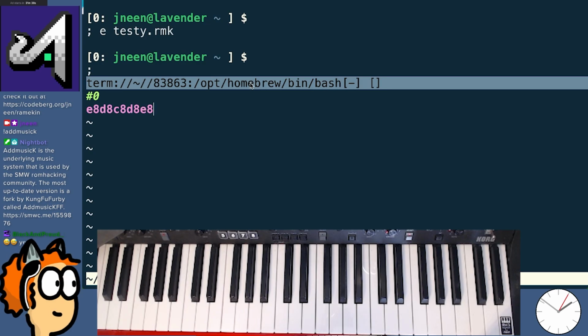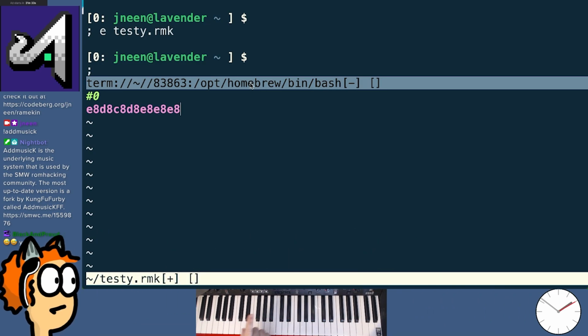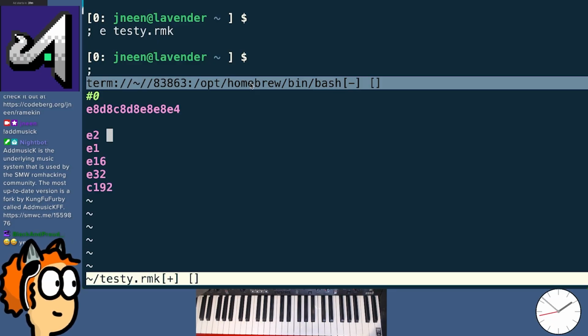And then 3 E8s. Except for that last one is a quarter note. So if I want a quarter note, I put a 4. So 8 for 8th notes, 4 for quarter notes. You may guess that 2 is for half notes, and 1 is for whole notes. And if you want a 16th note, you just write 16, then 32nd notes. I think it goes all the way to 192nd notes, which is fun.